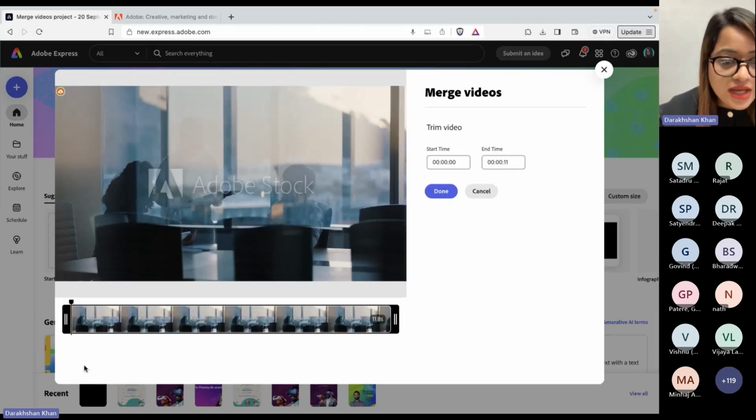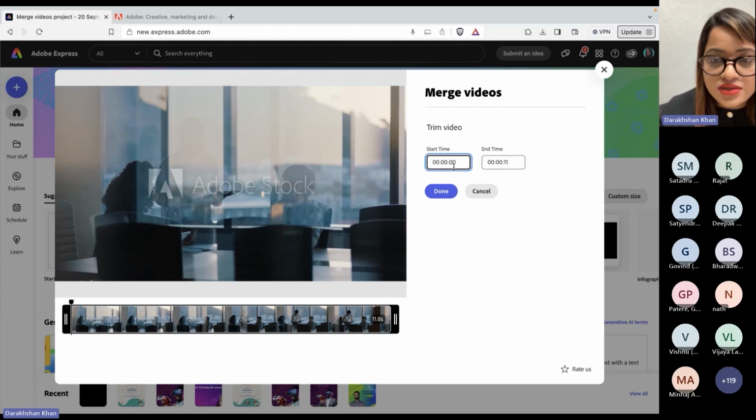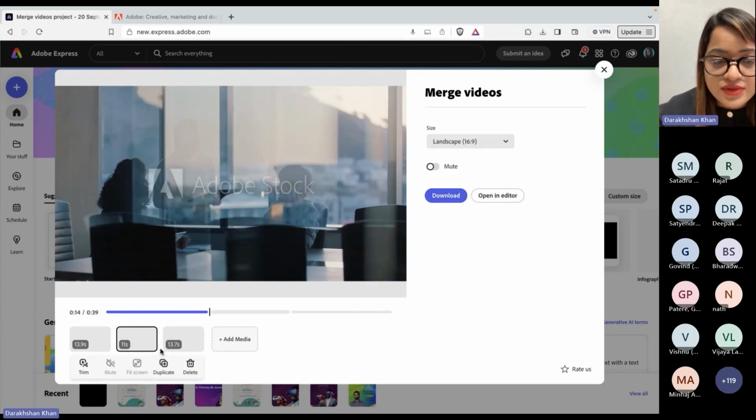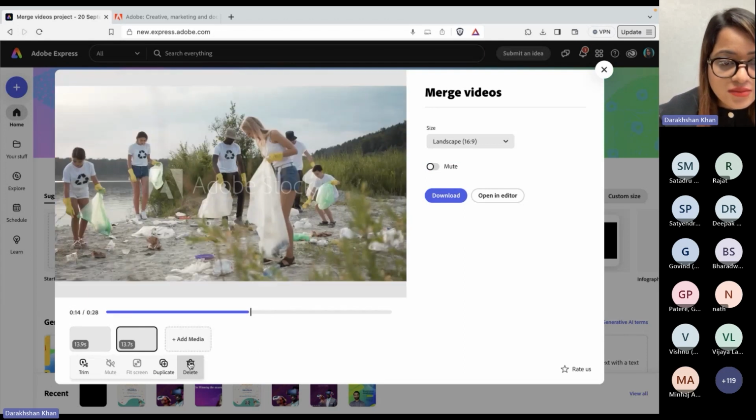Let's say for this clip, I want to trim it. I just want this part of it. So I can quickly go ahead and trim it, or maybe I can scale it down. Then I can duplicate it. Maybe I don't want the second part. So this way, trimming will become really easy.